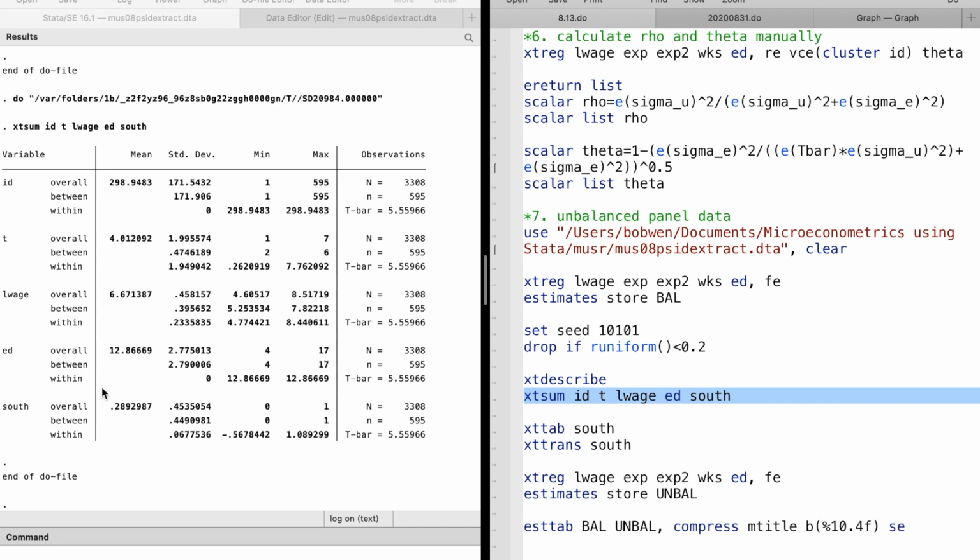The variable education does not change over time, so its within variation is 0. To take a look at the variable south, its between variation is much larger than the within variation, which means the variable south does not change much within individual over time. This can be seen using the command xttab.